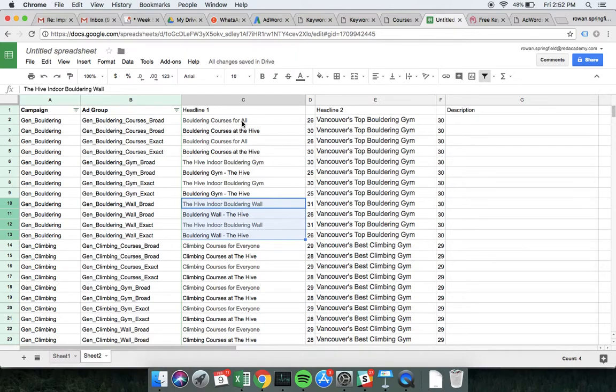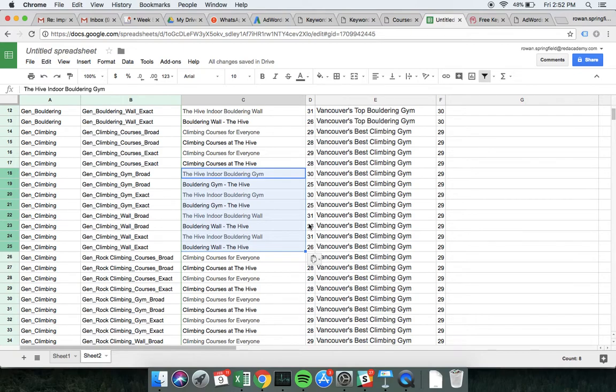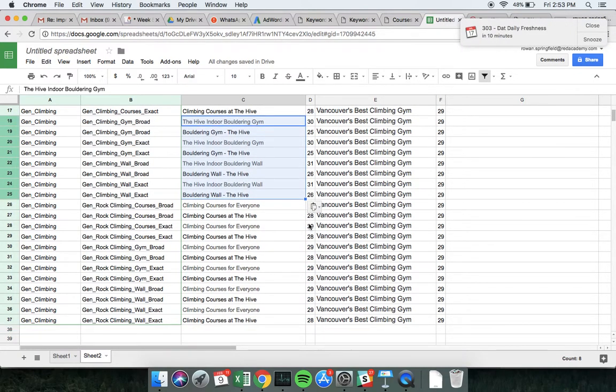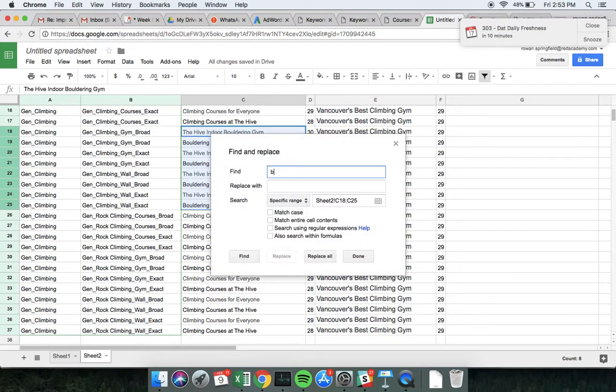So, yeah. So we've still got climbing course for everyone, climbing course at the Hive. That's cool. So I think we can probably just copy these down. Like that. And then we can just find and replace. Oh, and we can copy it. Well, we can definitely find and replace those first. And we're just going to replace bouldering with climbing.